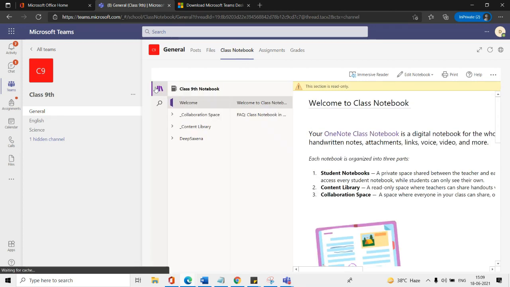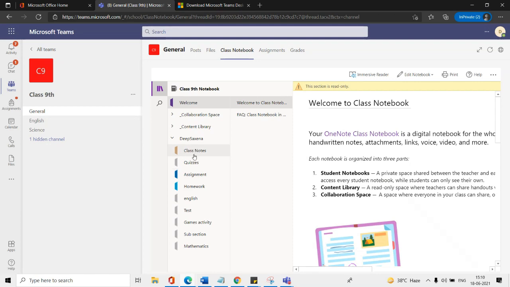Then go to this navigation pane, right? Find your name in the class notebook. Let's suppose this is the student named Deep Saxena. In the same way you will find your name in the class notebook. You can expand it, and then you can find the different folders associated with it, like class notes, quiz, assignment, homework. All these kinds of folders you will get under your name, right? So you can open any of the folders from here.